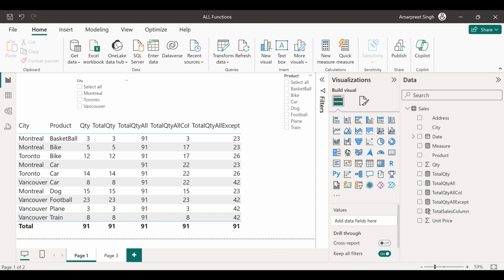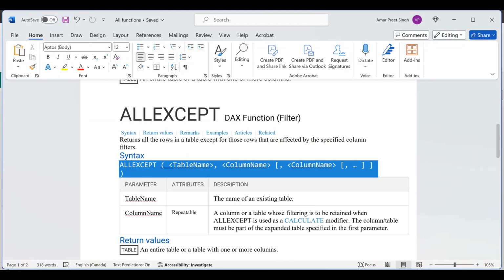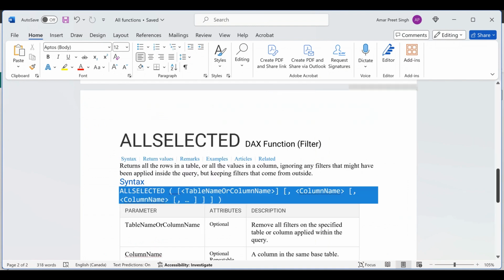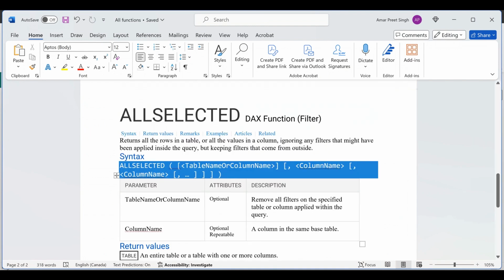Okay. Let's go for our third and final function under ALL, which is ALLSELECTED. As the name suggests, it returns all the rows in a table or all the values in a column, ignoring any filters that might have been applied inside the query, but keeping filters that come from outside.